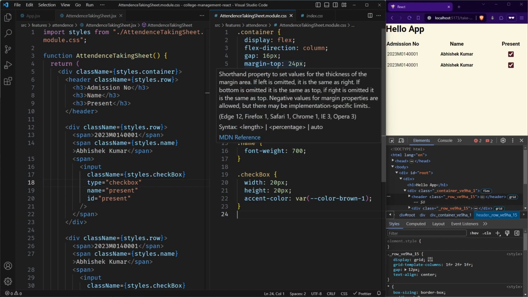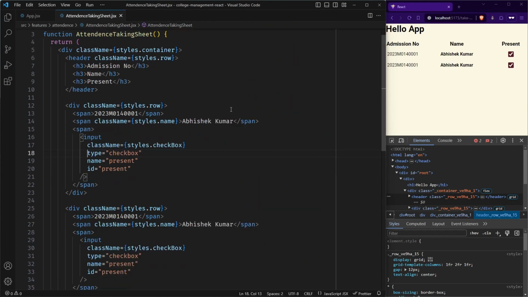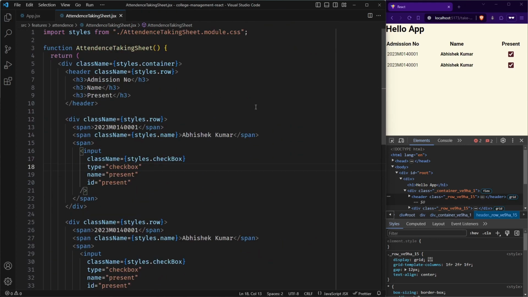Next, let us focus on the React part. Let me close these things. Let me take you through it one by one. The first thing that I want to do is, as you can see, this is actually repeating stuff. This row is repeating and the layout is the same, only the data is changing. So it is a good opportunity to use React components, so that we can reuse this.